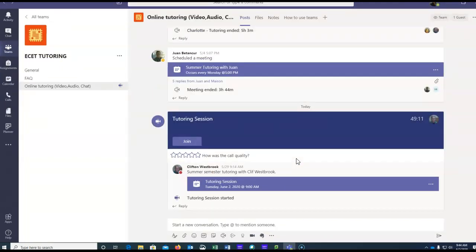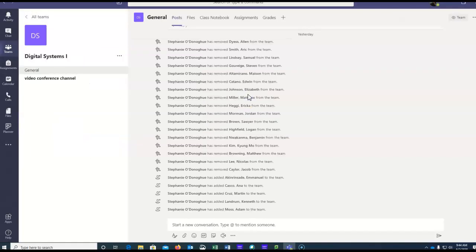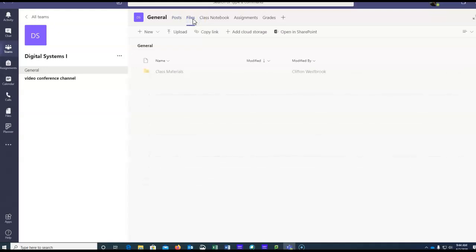Now, if you ever had any files that you needed to submit because they were too big for Blackboard, say like a presentation or something like that, you can always go into your class that I've added you to and you can add files there. So if I needed to get a file from you or you needed to do a presentation, it would be here. So that's another great thing about Microsoft Teams.